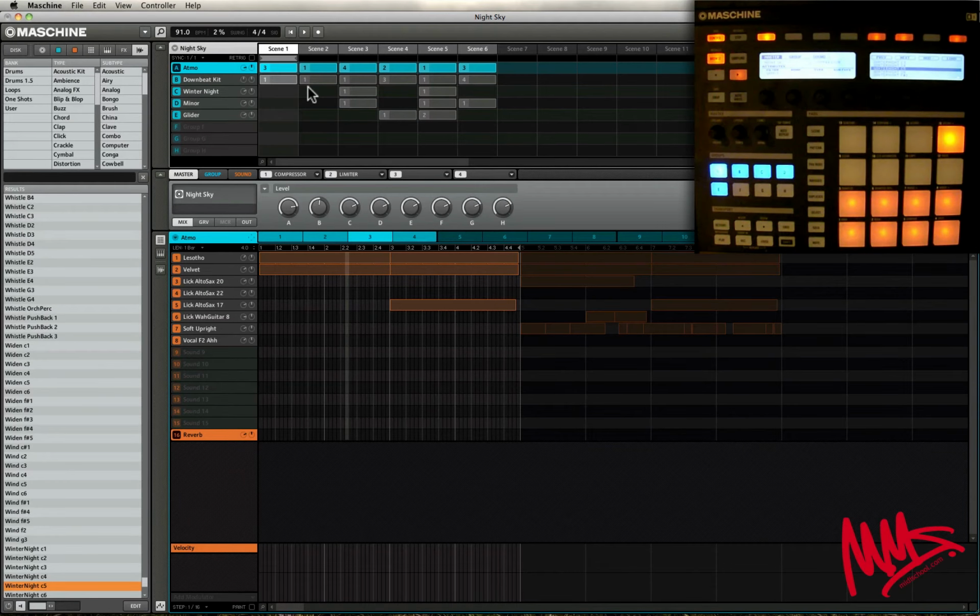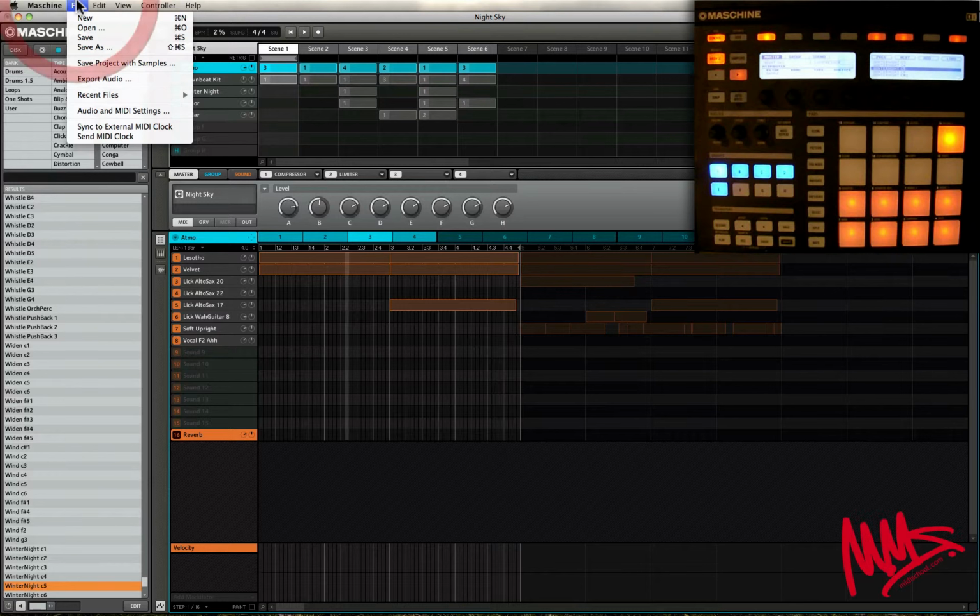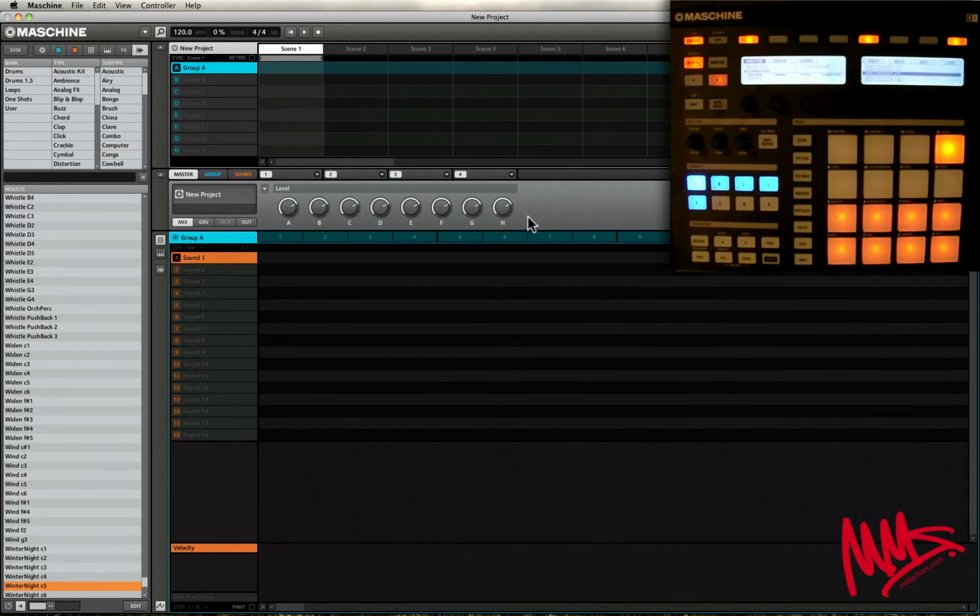So now we know a little bit about what we're looking at within the Maschine software interface and how to navigate our way around it using the machine hardware. Let's start from scratch. When you open Maschine, it always loads up the last project that you were working on. You can alter that in the preferences if you want. I'm just going to go File, New, just to start something completely new.